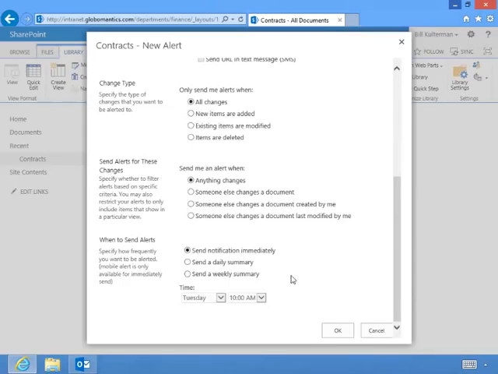And quite honestly, between you and me, if you set it to all changes or anything changes, you're going to start getting alerts pretty frequently, especially if it's a library that a lot of people use a lot. So you may want to eventually set them up on a weekly basis. But for now, just so that we can see it, we're going to leave it at send notification immediately. Let's go ahead and select OK.